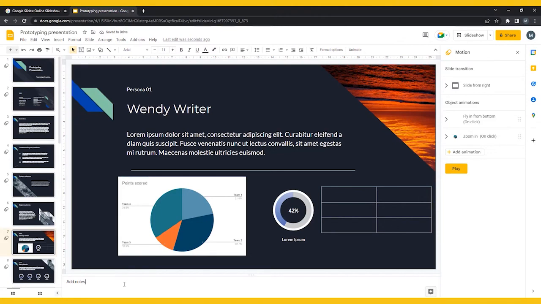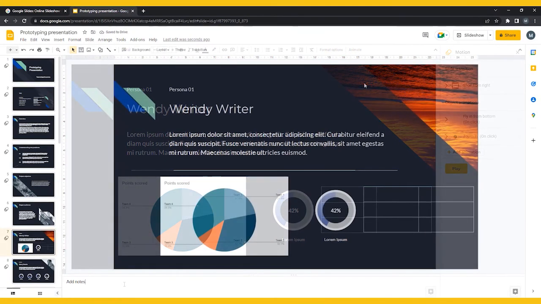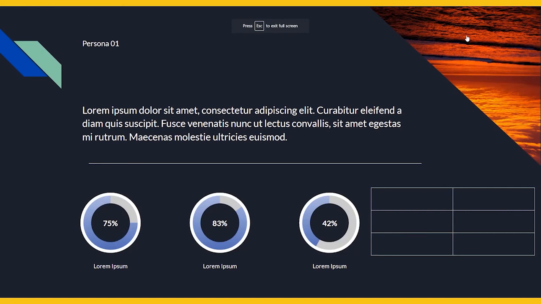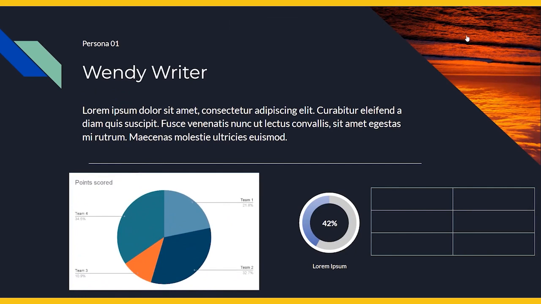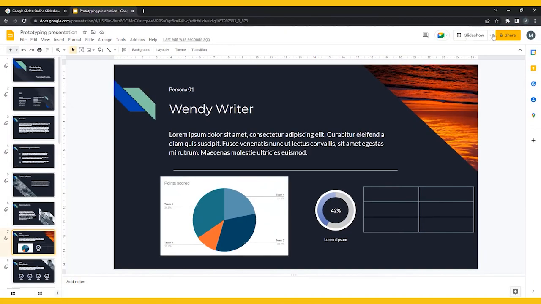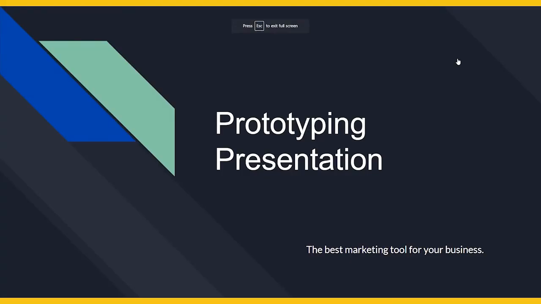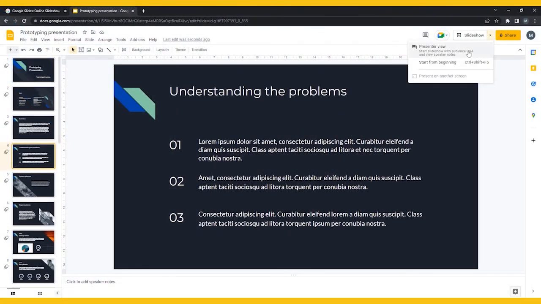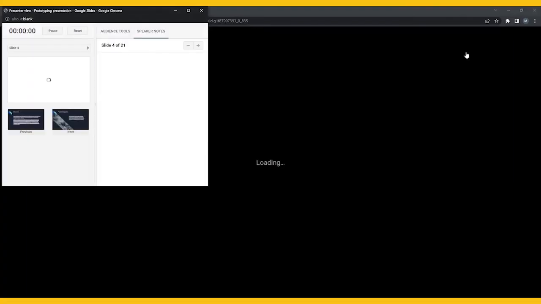When the time does come to present, there are 3 options for presenting. The first is to just click Present in the top right corner. This will open the presentation full screen from whichever slide you are on. If you click the drop-down arrow beside the Slideshows button, you can start from beginning to ensure that your presentation starts from slide 1. The last option, Presenter View, is my personal favorite.